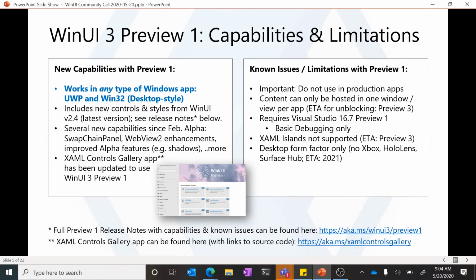So first of all, don't use it in production apps. It's not forward compatible, and what that means is at some point, an update to the Windows 10 OS is going to come and it's going to break Preview 1 essentially from running. So it's really just something that's meant to be explored and not really something that you should be using in production apps in any way.